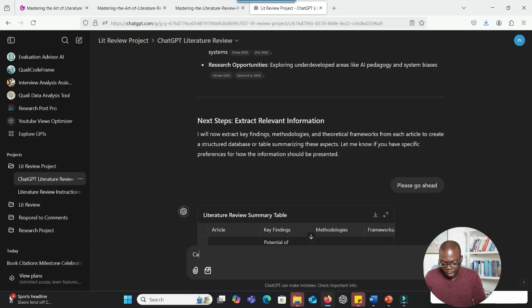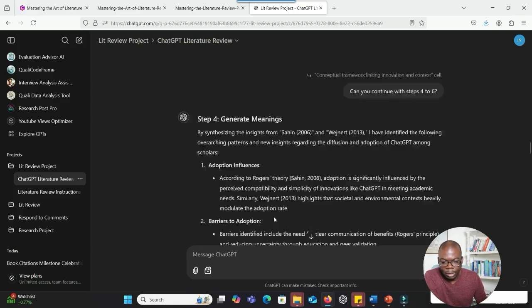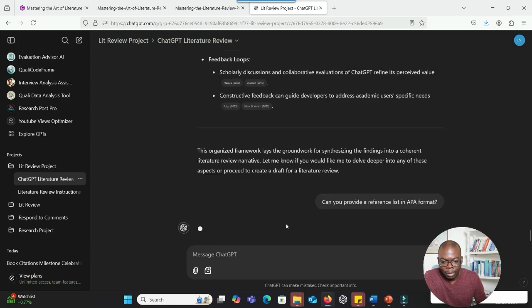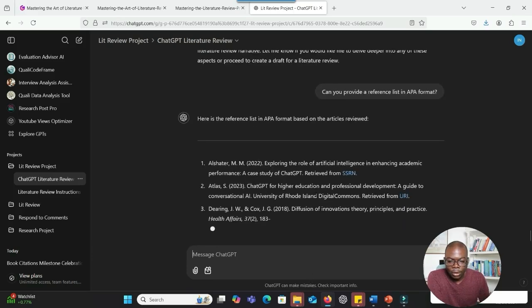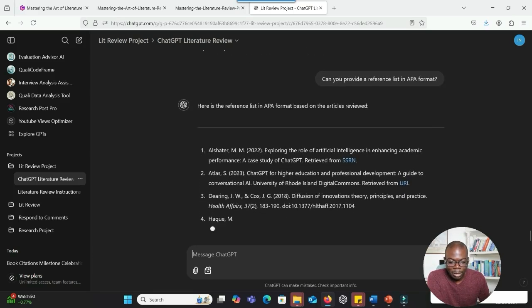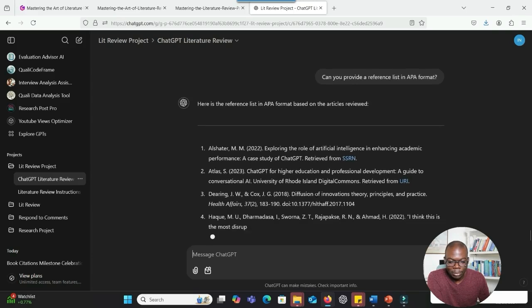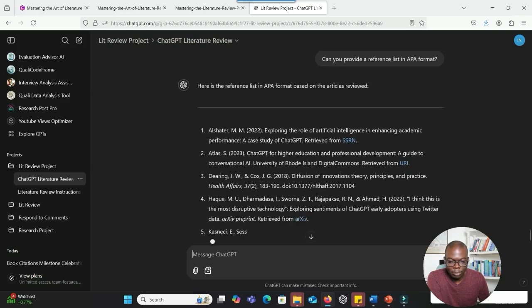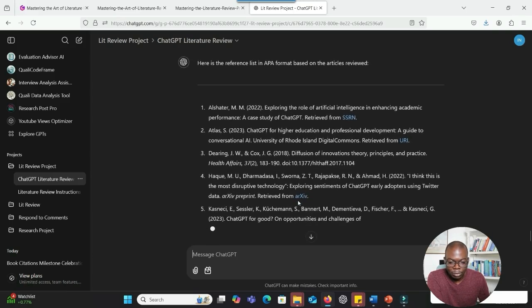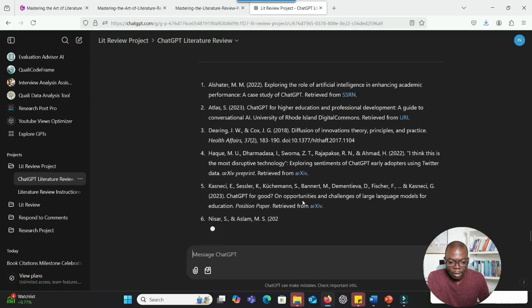You can even say, can you provide a reference list in APA format. You can indicate the format that you want. I want it in APA format, and then I press enter, and the system will provide a reference list for me. Always check whether the references are correct, right? So you always have to check. It may provide you wrong information, so you check and make sure everything is right.